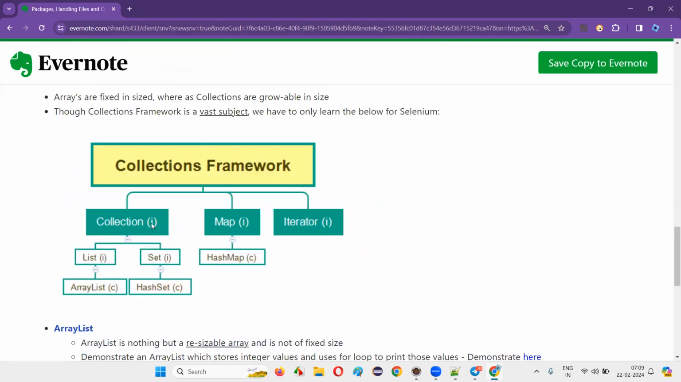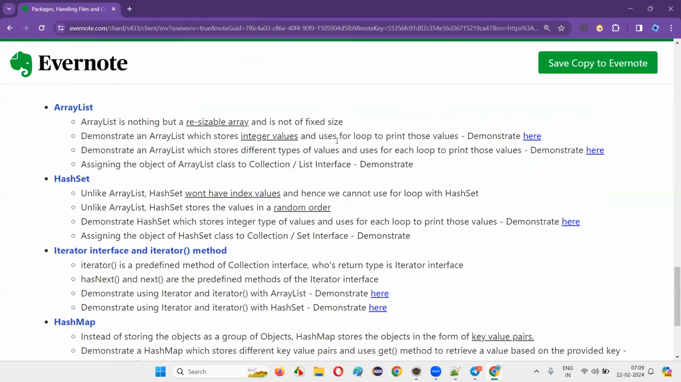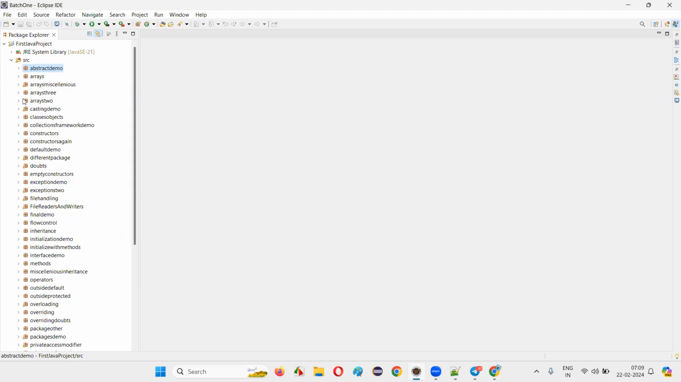So here in this diagram, if you see, we are here, guys, okay? ArrayList is one of the class in this collections framework. This class I am covering. So I'm going to demonstrate an array list which stores integer values and uses for loop to print those values, okay? So earlier, if you see the collections framework demo, here we have this array list demo. This was yesterday's program.